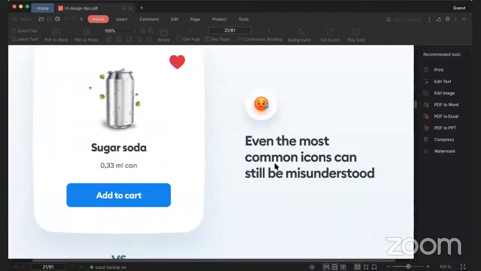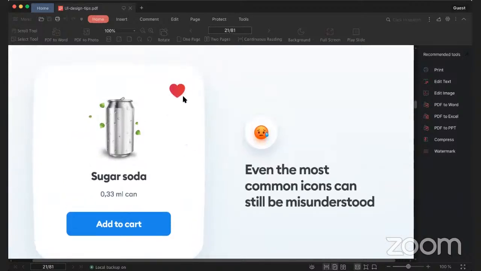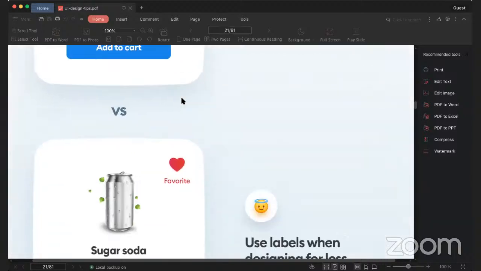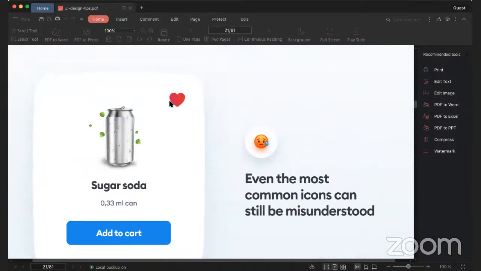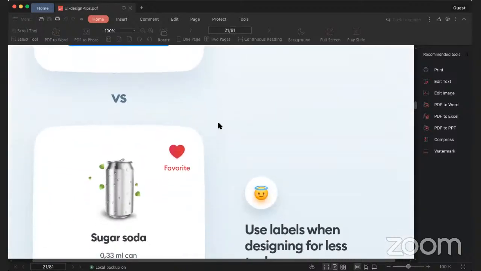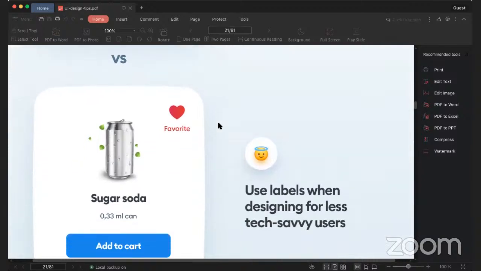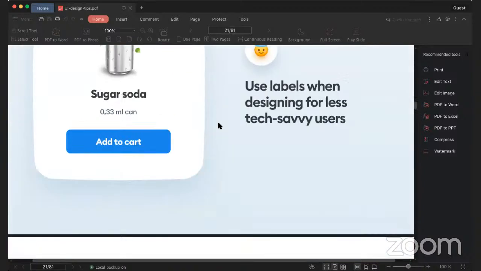So this is another thing. Even the most common icons can be misunderstood using this law, so you should add labels sometimes. Because these days, once you see a love icon, you know that it's favorite, but we have different types of love icons. Some people might just decide to put the one that has a line inside. So in your copies, use labels so that people that are not techies, the older people, can also understand it.